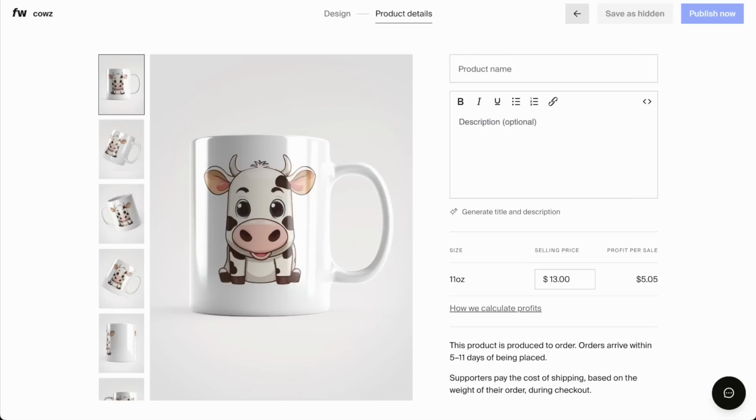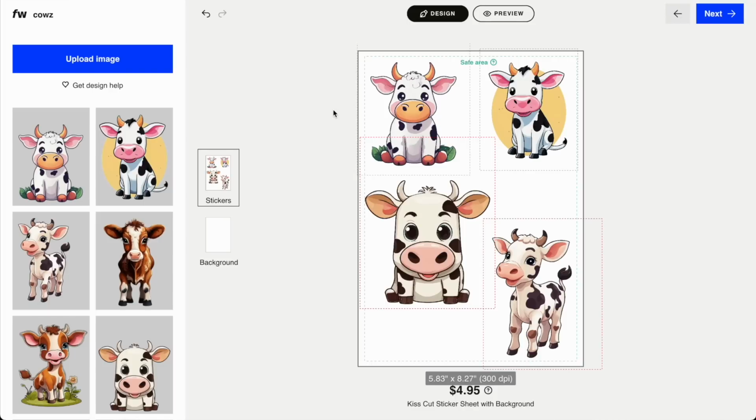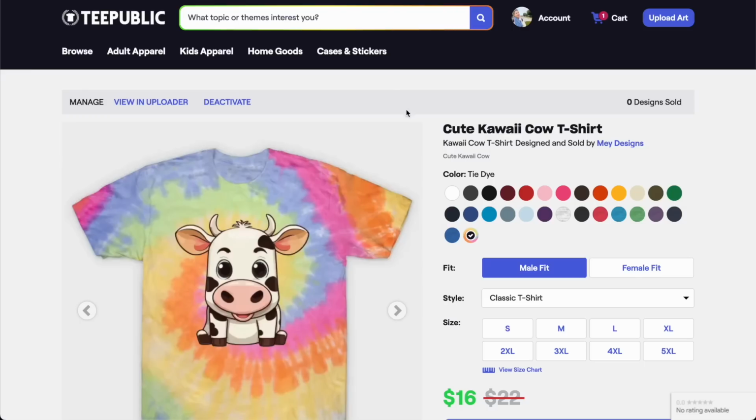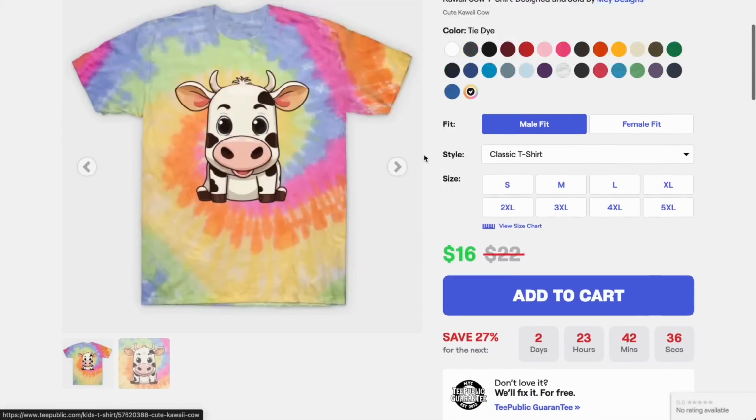So we did some socks, we did a mug, we did a sticker sheet that I didn't finish because I'm not really doing it right now. We did a bunch of products for Redbubble. Again, we could have done them better. We did products for TeePublic.